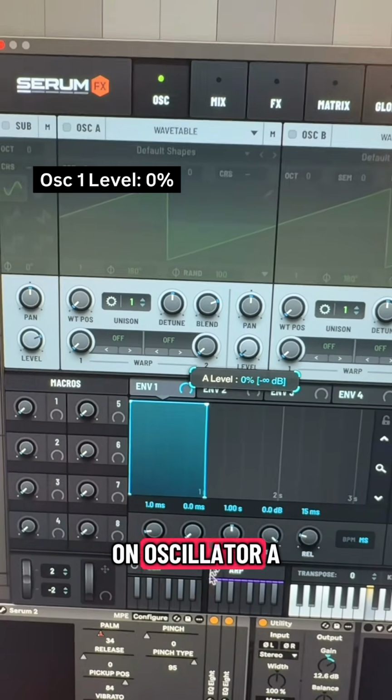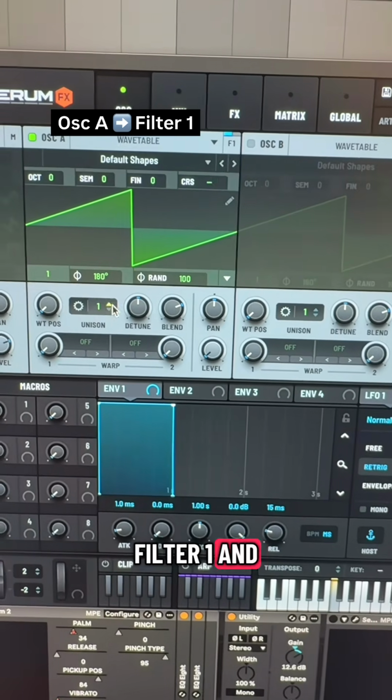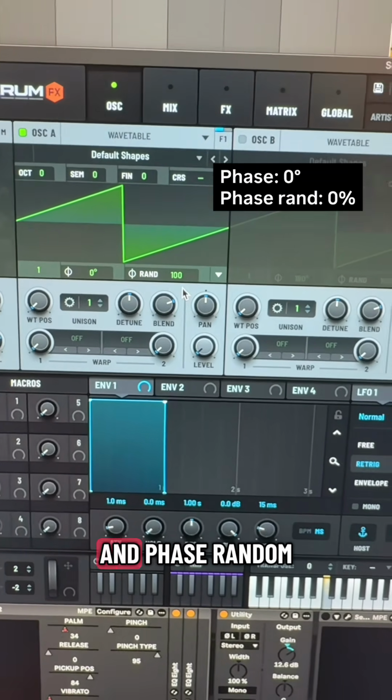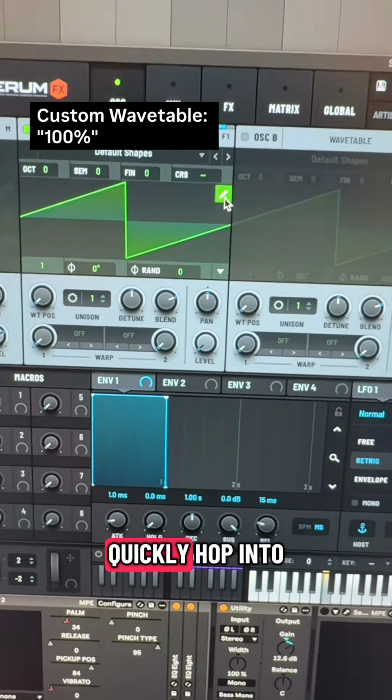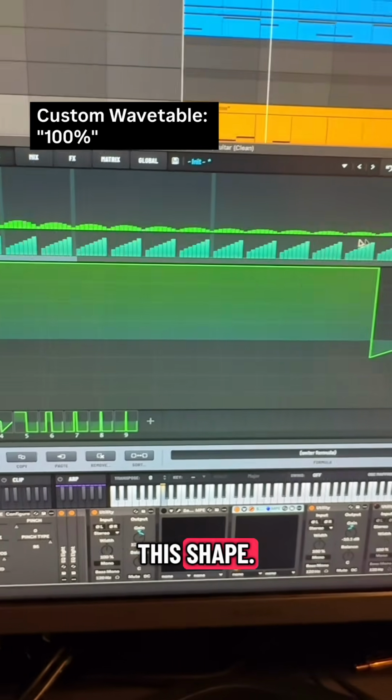Bring the level on oscillator A all the way down and turn it on. Send it to filter 1 and bring the phase and phase random all the way down. Quickly hop into the wavetable editor and just draw this shape.